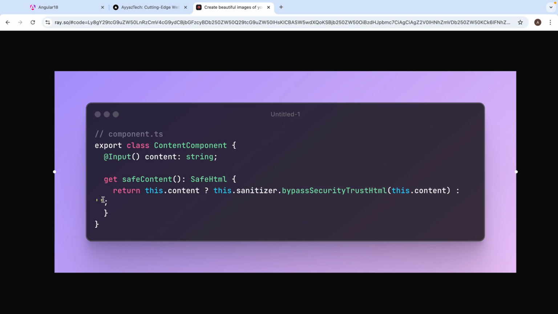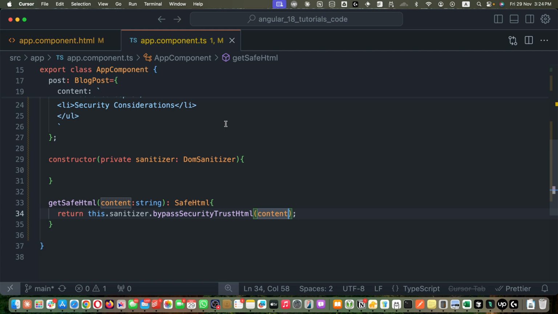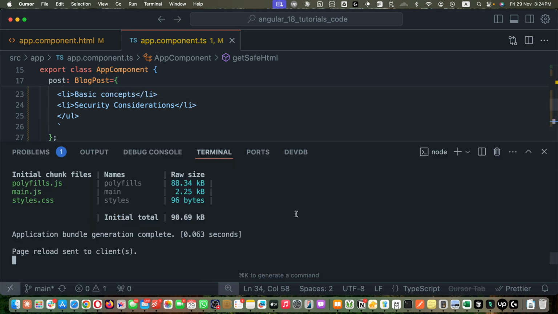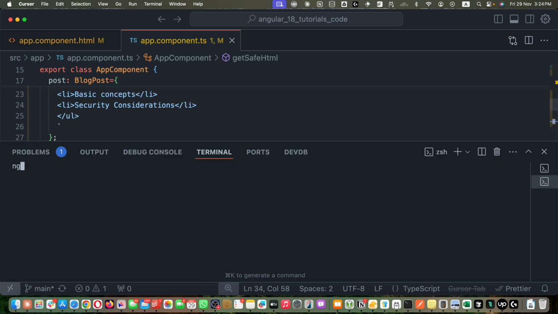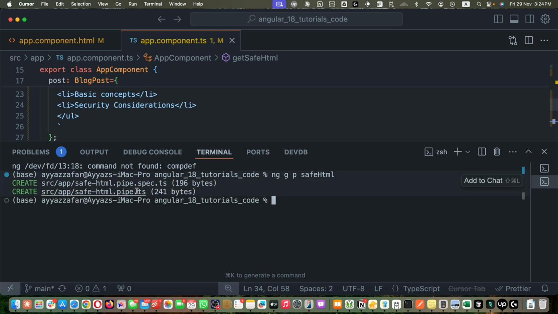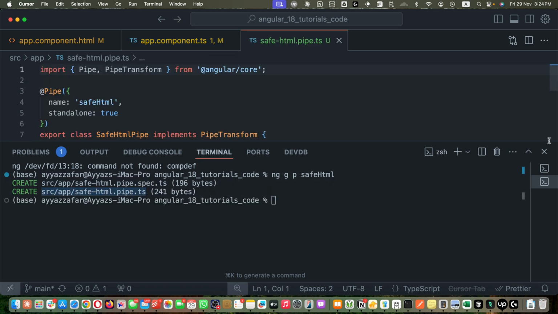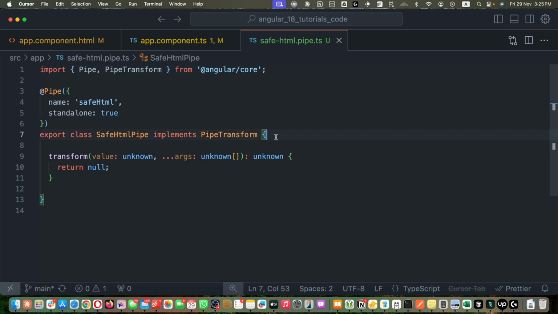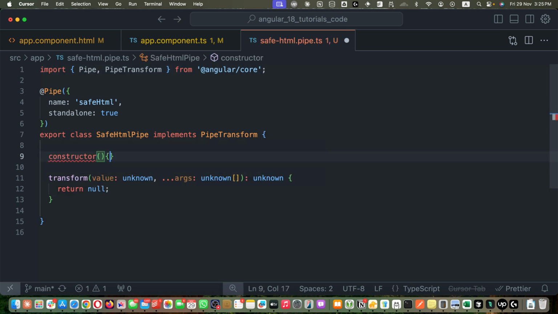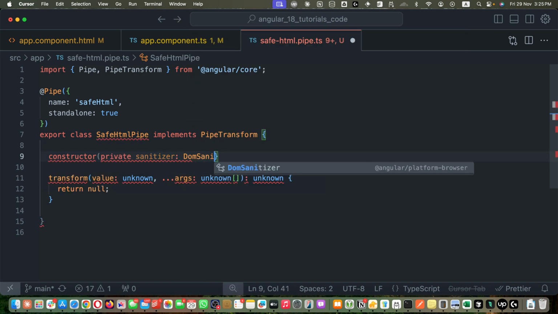By the way, let's explore another elegant approach to handle the HTML binding using Angular's custom pipe feature. The safe HTML pipe provides a clean and reusable way to sanitize HTML content. So let's generate a pipe with our Angular CLI. Here I will run the command ng generate p for pipe, and the name of the pipe would be safe-html, press enter. Alright, the pipe has been generated. Let's open that pipe, and here first of all I will add a constructor that will be injecting the service sanitizer of type DomSanitizer.